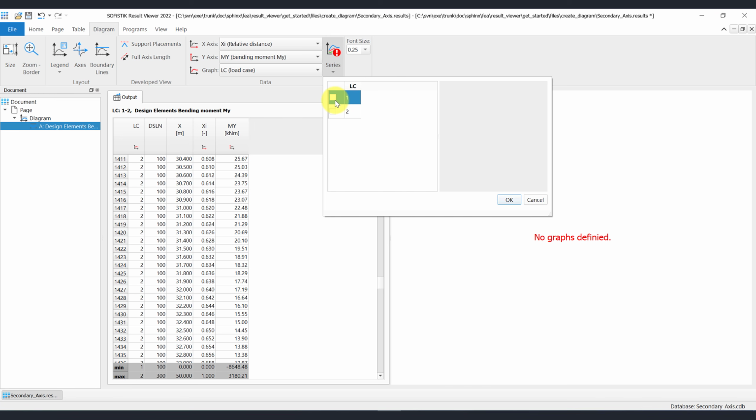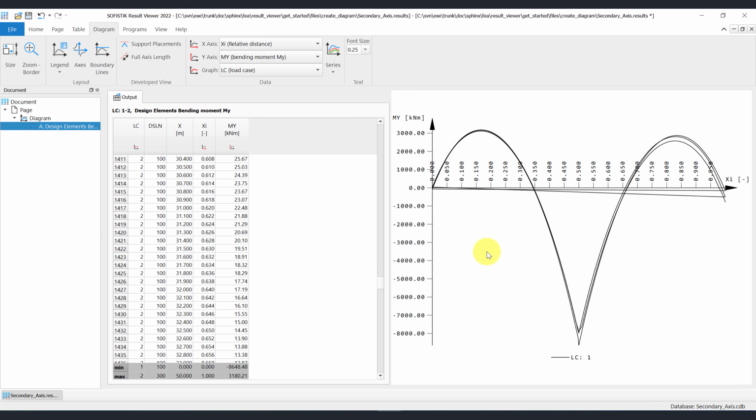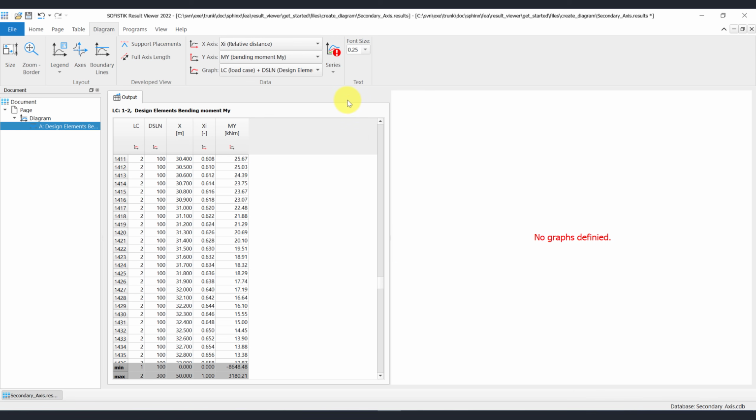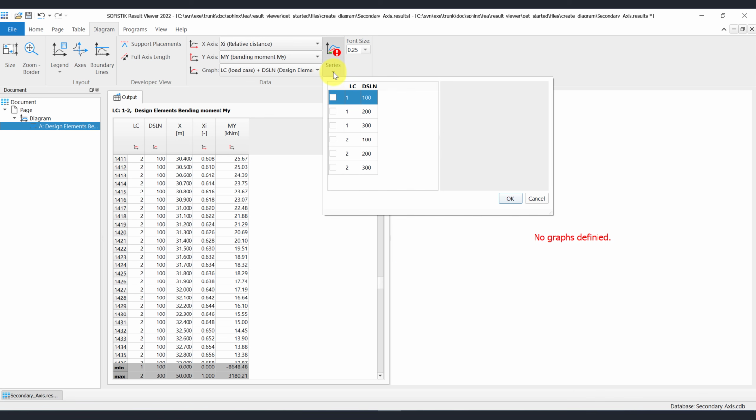So if we select, for example, load case 1, then on the diagram we will see results of load case 1 for multiple design elements, which we do not want. Therefore it is required to set the graph to LC, load case, plus DSLN, design element. This way we can filter out the corresponding design element and load cases. Let's select load case 1 and design element 100.